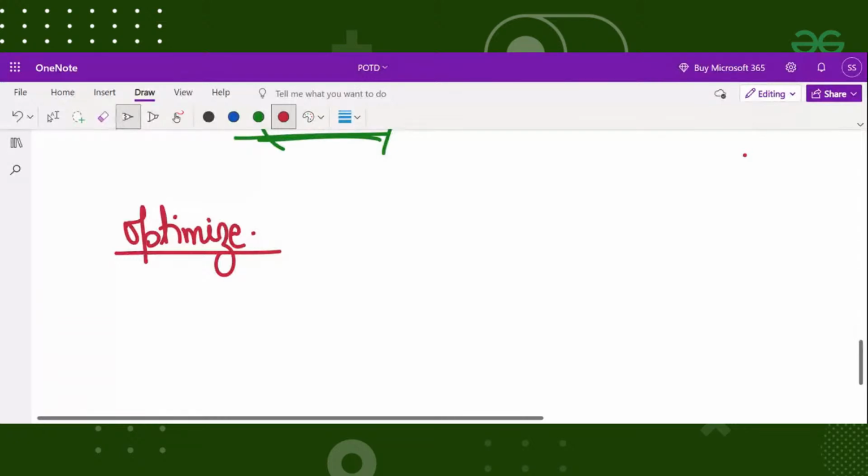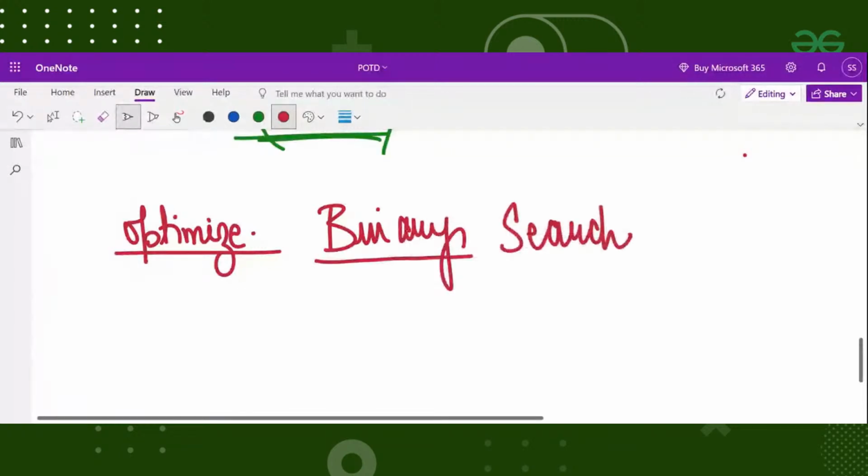So here we will be using binary search. Okay, that is the optimized approach for this question, because binary search works on a sorted array, and here it is given to us. Yes, Praful and Sanjeev, that is the right answer. And here what is given to us is that the array is sorted, right? So we can take advantage of that fact, so we can use binary search.